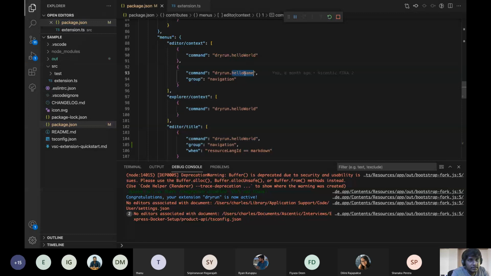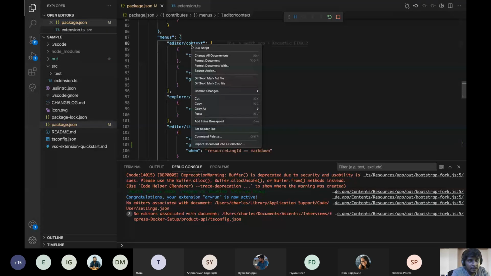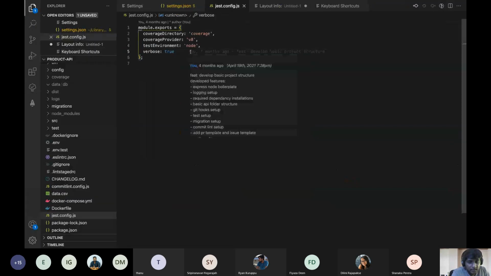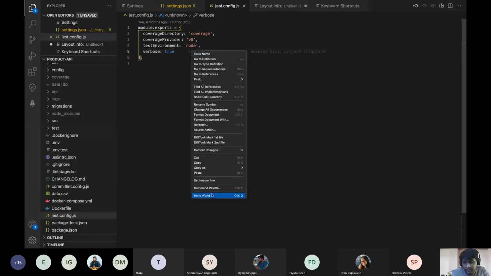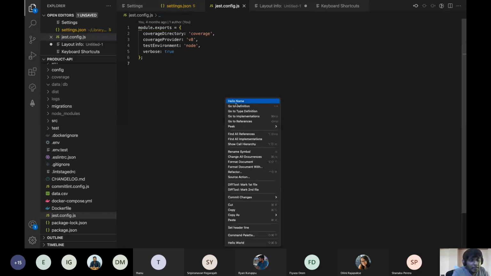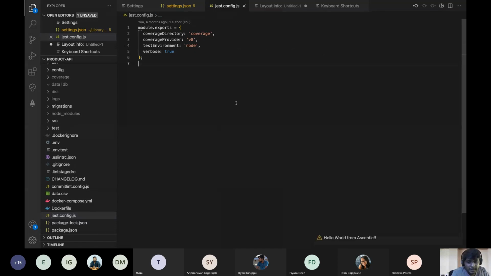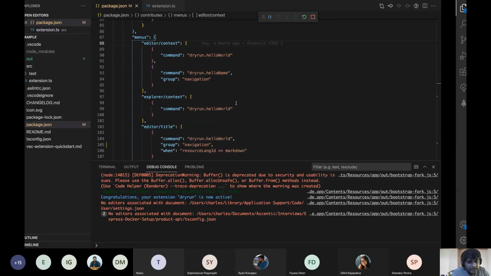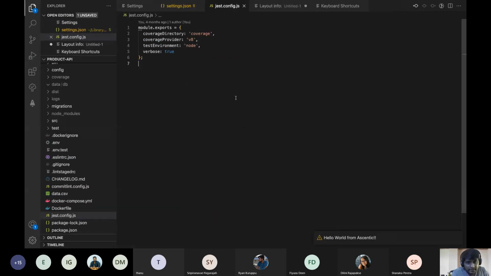If I go to this JS file and right click, as you can see, I have a hello name and hello world. If I click on this hello world, it will show you the hello world command's notification, and if I press hello name, it will show the corresponding one. But if you see here, it's so random, right? One is at the bottom, one is at the top, because by default it will put your commands at the bottom. There are different separators here.